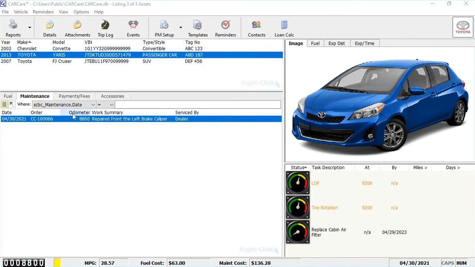You'll note that we performed this work at 8,800 miles. Therefore, the odometer on the Yaris is now at 8,800 miles. As you add odometer values either to fuel or maintenance records, if the odometer value is greater than the value that's on the vehicle, it will be increased.